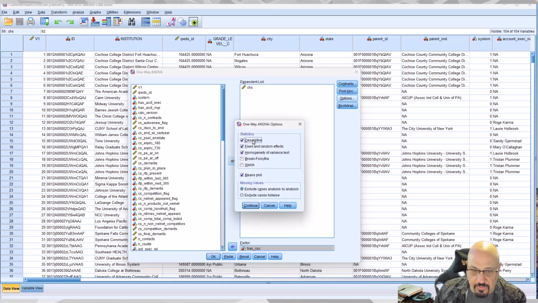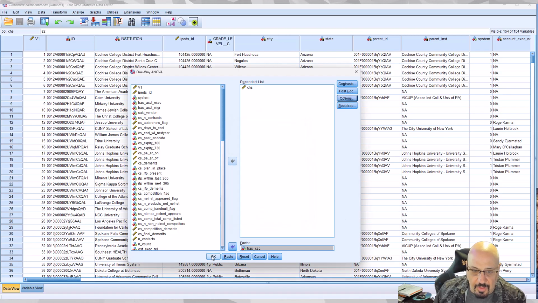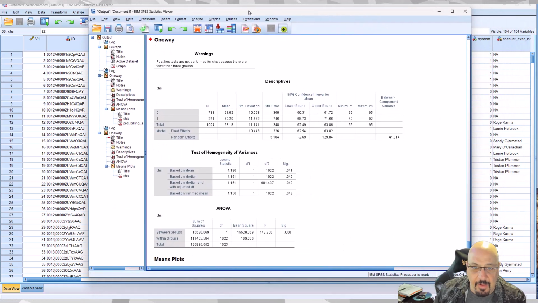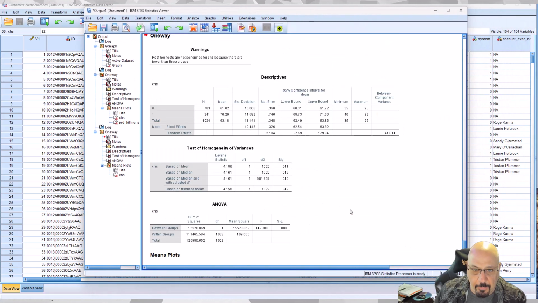There's various options to have. You can have the descriptive statistics for those variables and so forth. And then I can just click OK, and my result window pops up. It even tells you right here, post hoc tests were not performed because there are fewer than 3 groups. Great. Customer health score, group 0, the ones not managed, and the ones managed. It looks like there are far more institutions in the list, looking at this N value, that are not managed. But we do have 241 schools that are managed. Great, sounds about right.